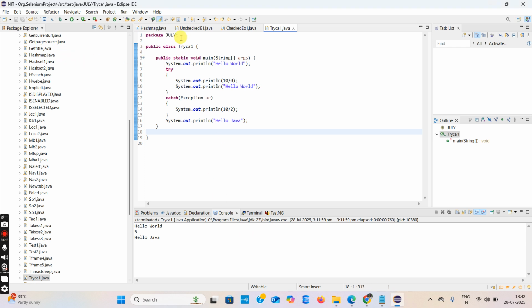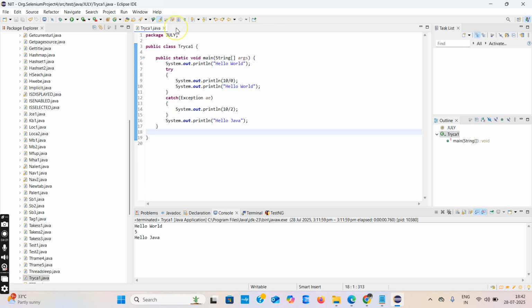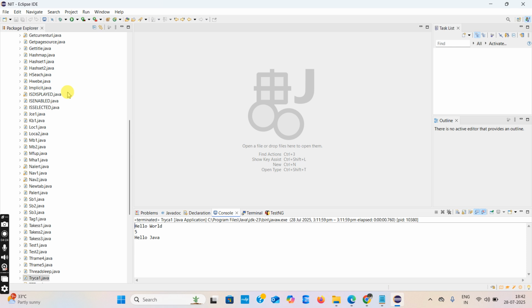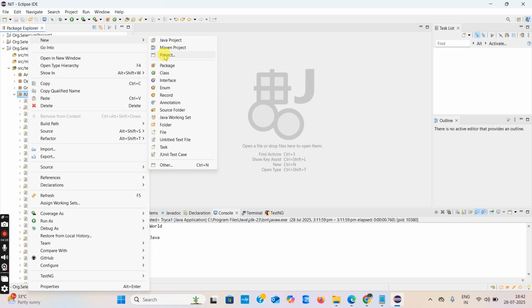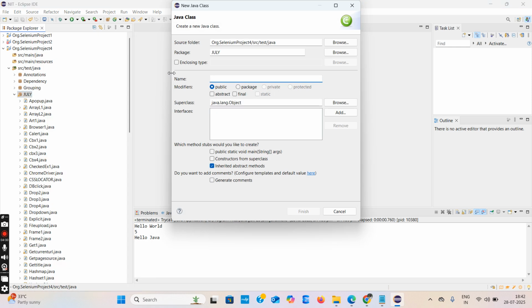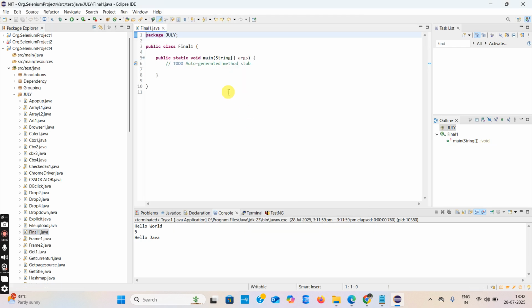I will write one new program. I will close the previous programs. Close. See this? I will create one new class. My class name is Final. Click public static void main, string args, and finish. See this, this is an empty code here. Now it will be executed.